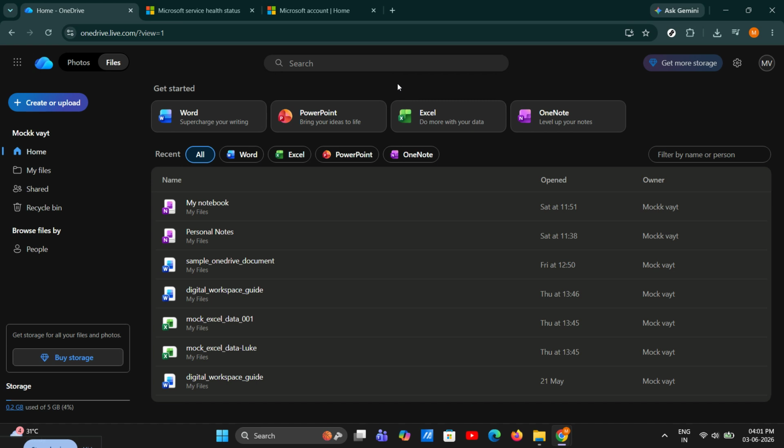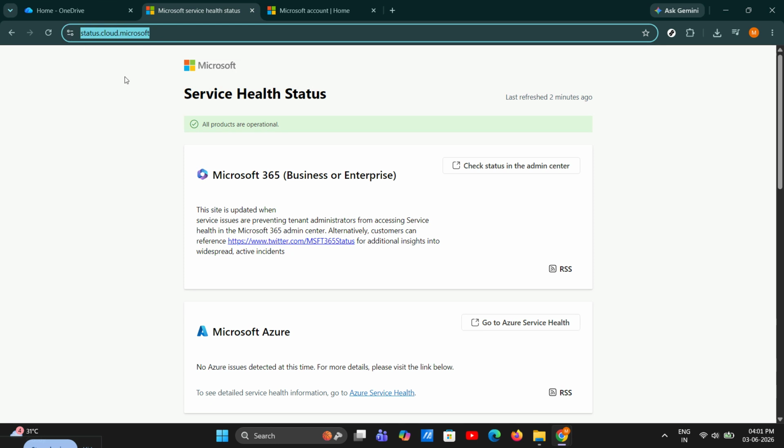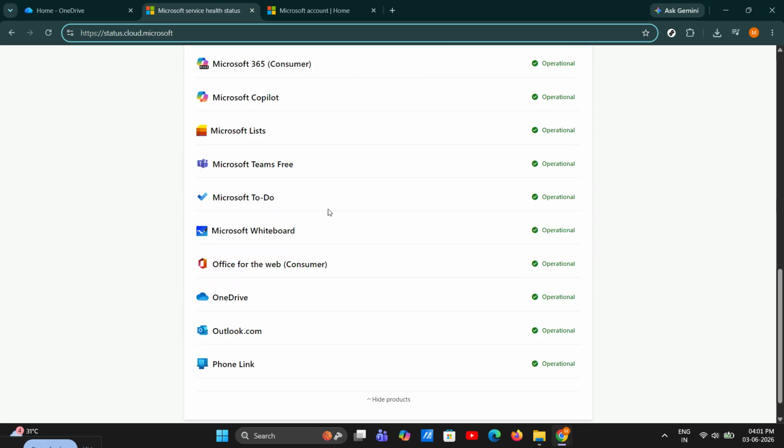If the problem still continues, the issue may not be on your side at all. Open your browser and search for status.cloud.microsoft. This is where you can check Microsoft's service status and see whether OneDrive is currently having an outage or service interruption. If there's a reported issue, the best thing to do is wait until Microsoft restores the service. In that case, nothing is wrong with your browser or account. The problem is on Microsoft's end.